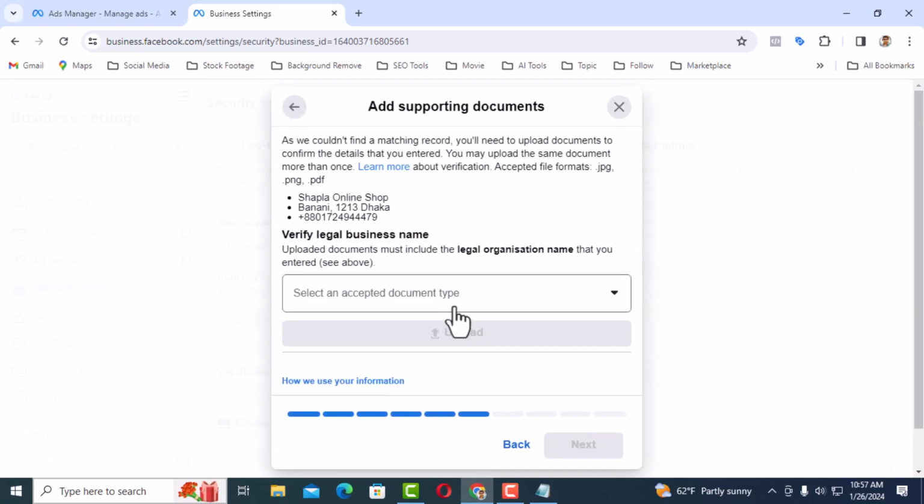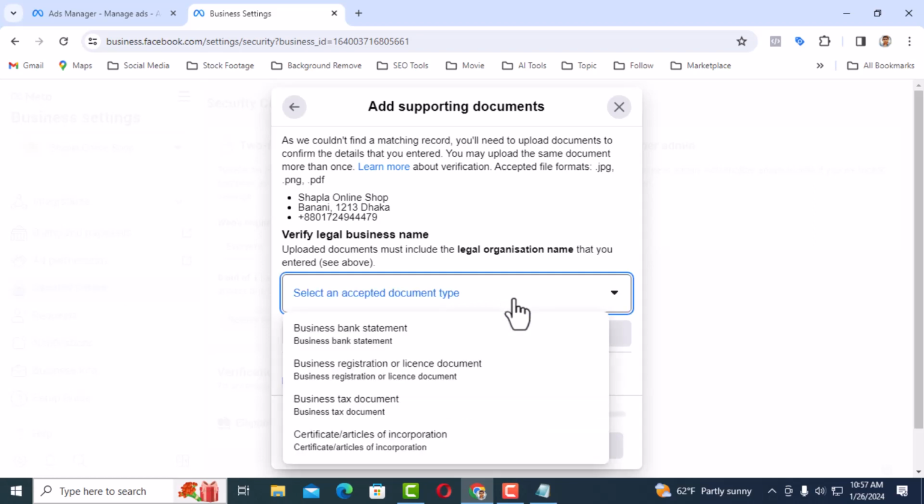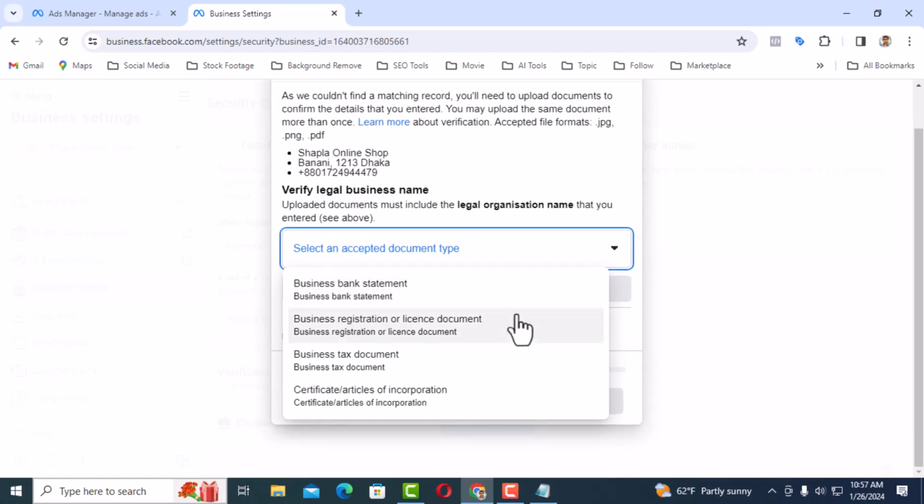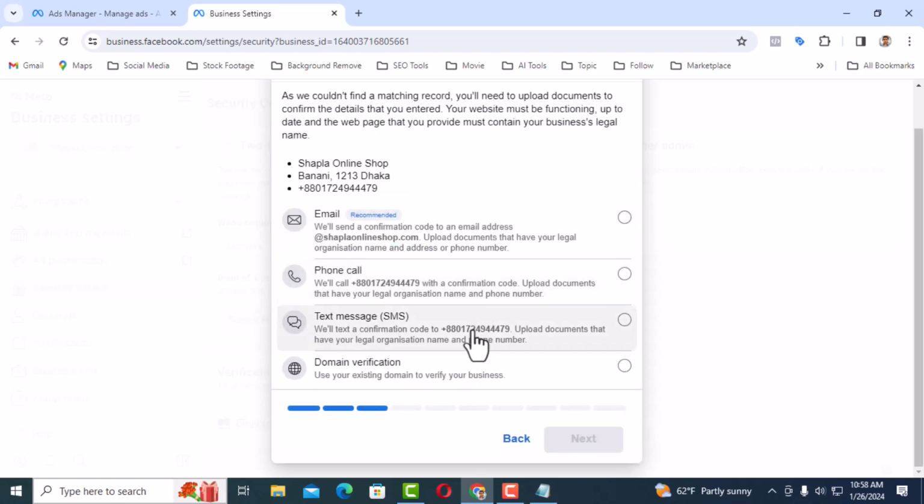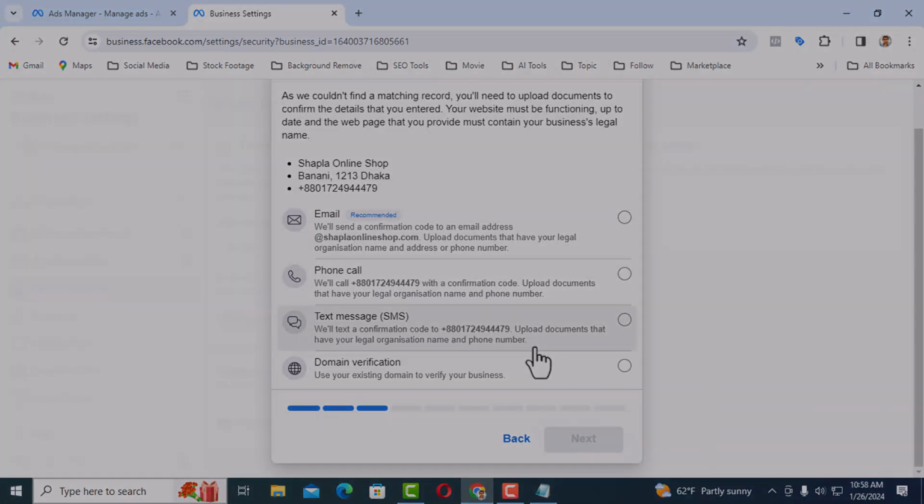Now click Select an accepted document type. Business bank statement, business registration or license document, business tax document, certificate, articles of incorporation. Among these four documents, select the document you have and upload the document. Similarly, the rest of the options have to be selected and verified. Facebook may take up to 48 to 72 hours to complete the verification. Facebook will inform you through email if the verification is complete.